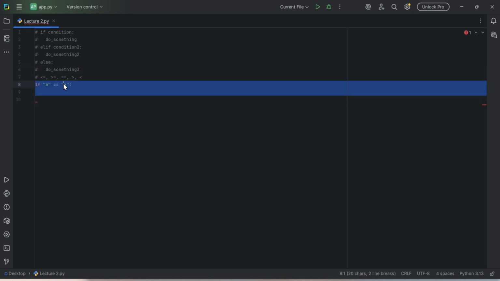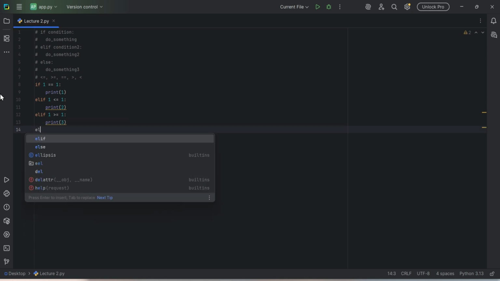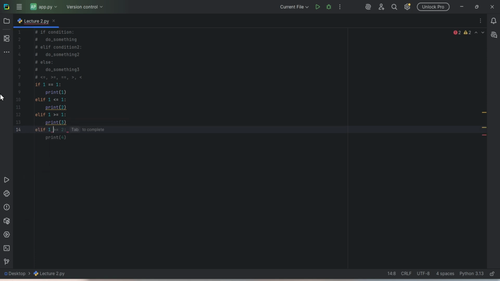Anyway, so here, if, let's say, 1 equals 1, print 1. Elif, remember we can have as many elif blocks as we want, 1 is less than or equal to 1, print 2. Elif 1 is greater than or equal to 1, print 3. Elif 1 is, let's say, greater than 1, print 4.